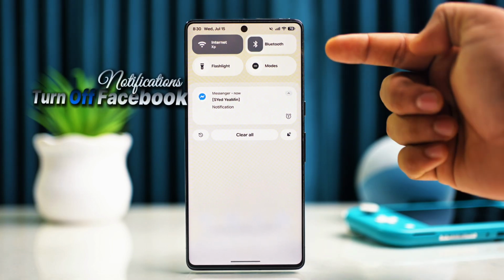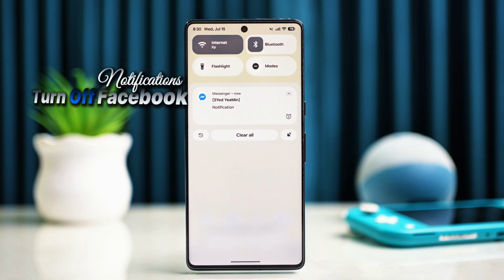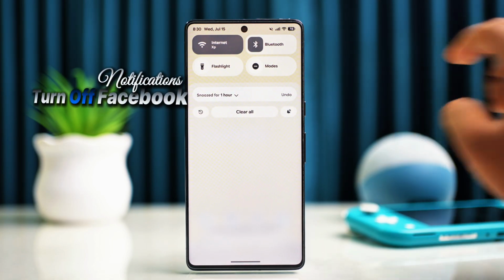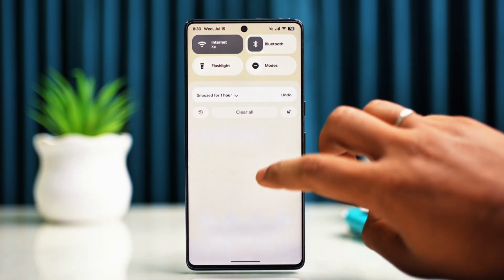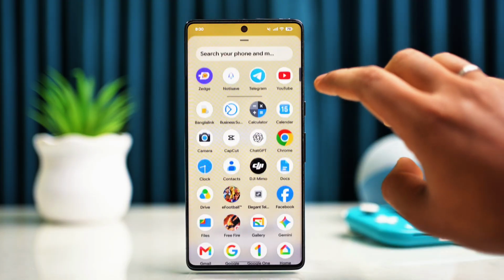Fed up with constant Facebook notifications on your Android? I'll show you how to turn them off. Let's fix it now. Open the Facebook app on your Android device.